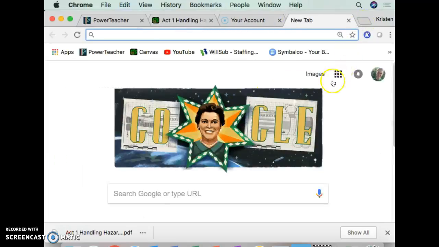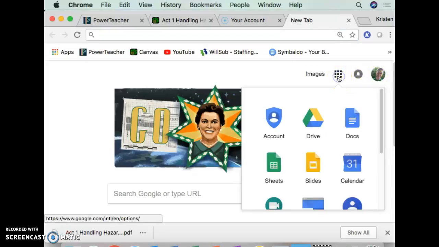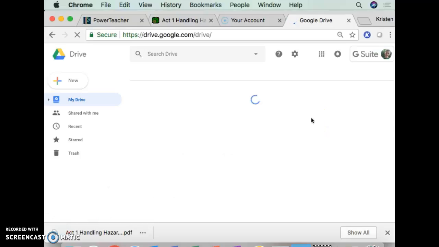So I open up a new tab, and I get on google.com. Make sure that you are signed in where you can see your picture or your first initial. Click on the waffle. Click on Google Drive to open that up.